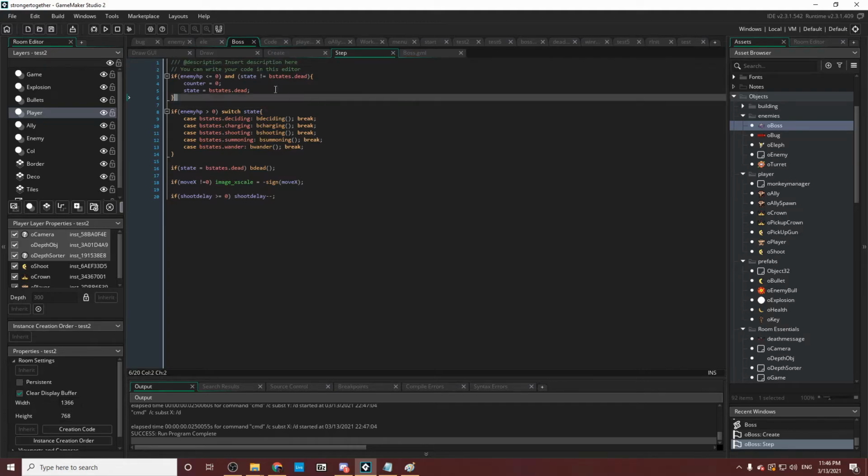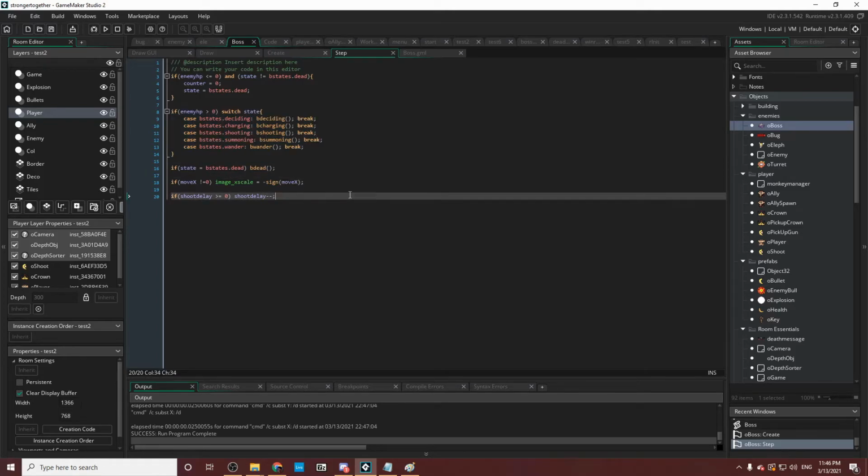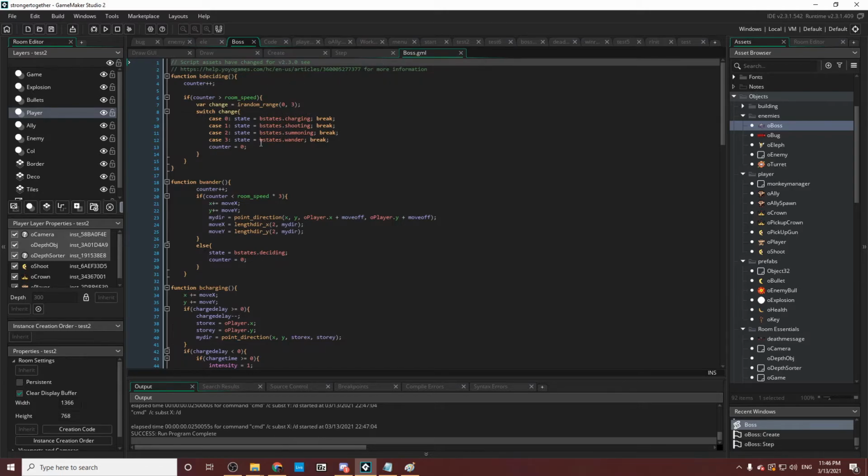Okay. Dead check. Switch between functions. You know the drill. If he's dead, do the dead. Change his orientation. Change the shoot delay. This is all the boss's function. So deciding, this is basically the equivalent to the idle stage, but he's always aggroed. So he's going to do a coin toss between 4 different states. Whether he wanders so he can move around, whether he summons more enemies, whether he starts shooting at the player, or whether he charges at the player.